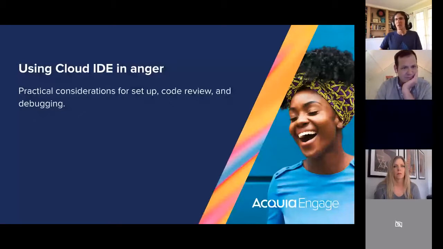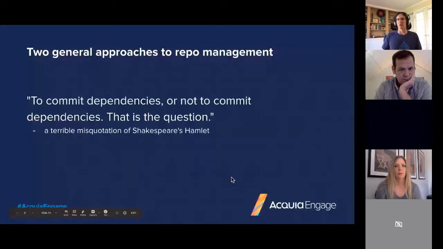Yep. So, Scott's been talking through the details of what Cloud IDE is and why you might use them, and here we're going to talk about really the meat and potatoes of how you use them, where the rubber hits the road, and talk through some of the workflows and use cases involved there. There are 2 general approaches that we want to talk about when we come to repository management that get into how you use Cloud IDEs.